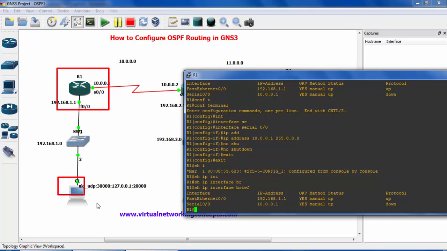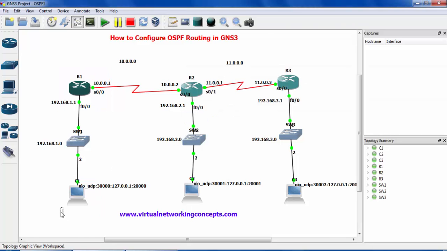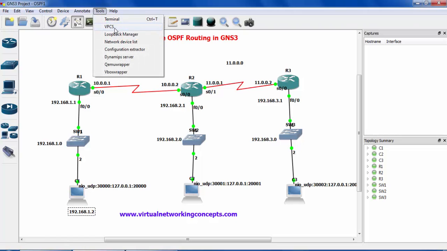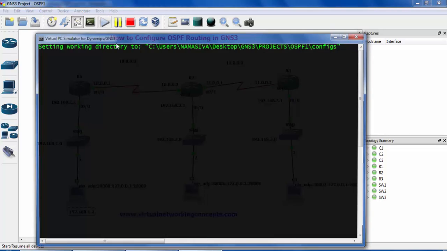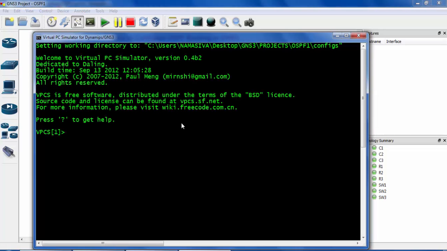So next I am going to configure this LAN PC. This LAN PC IP address is 192.168.1.2, in our LAN interface network. To configure this virtual PC, go to tools, right click, go to the virtual PC option. Once it opens, I enter the IP 192.168.1.2, subnet mask 255.255.255.0, and my default gateway is 192.168.1.1.